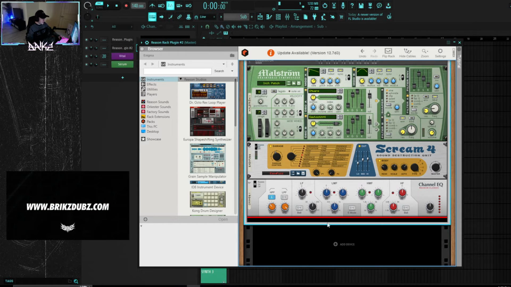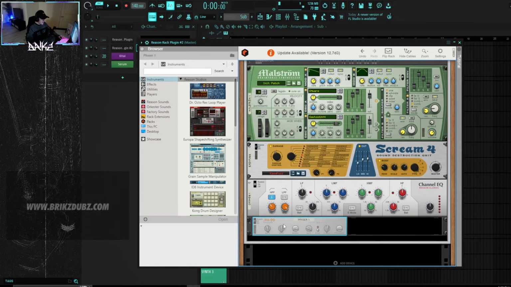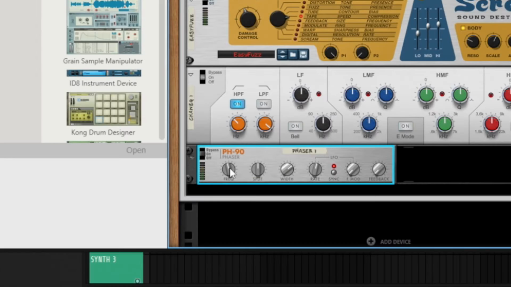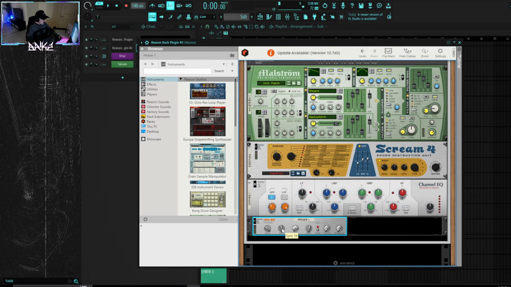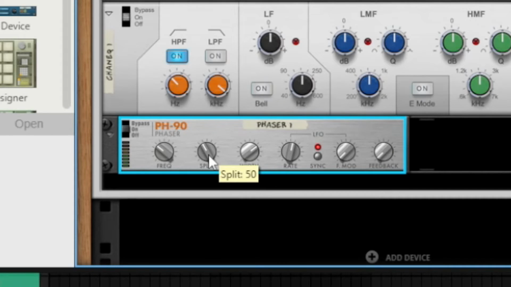All right, cool. Now we can move on. We're going to grab a phaser. We're going to turn sync on, put it on 2 over 4, bring the modulation amount all the way back. We're going to dial back the width a little bit, somewhere around 90, turn the feedback down, and then we're going to mess with the frequency and the split. We'll bring the frequency down to around 40, and then we'll offset it with the split somewhere around like 52, 54.